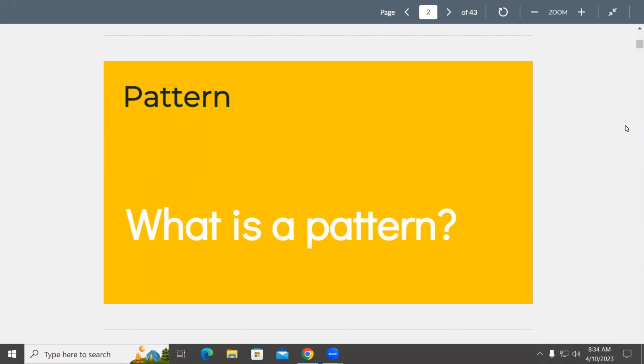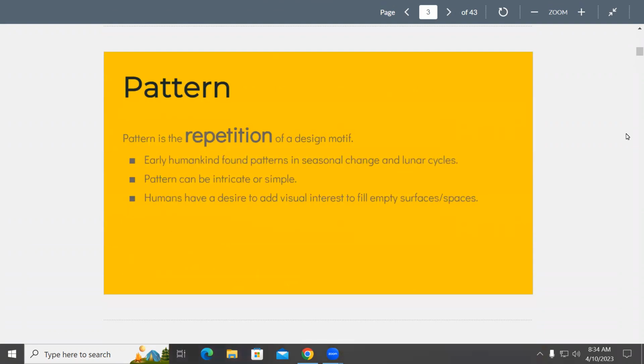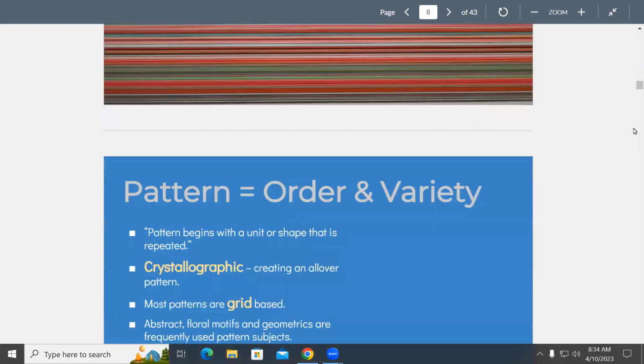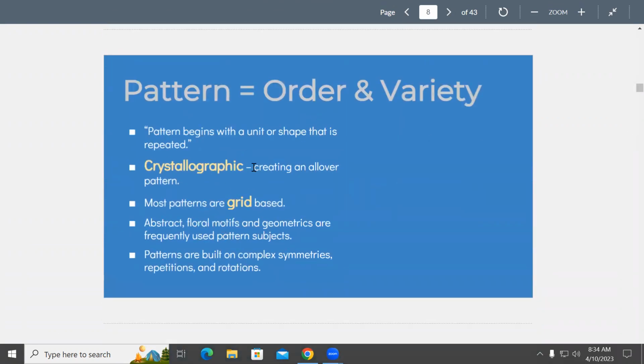Do you guys remember the building that we had, that the facade had the triangles, but all the triangles are not the same? Even though it's repeated, in pattern most of the time you can identify a certain module and it repeats, and it can repeat all over the place, like what we call crystallographic, all over the pattern.